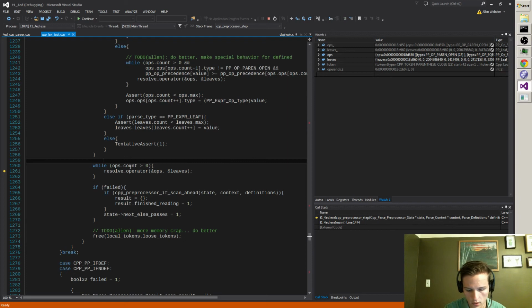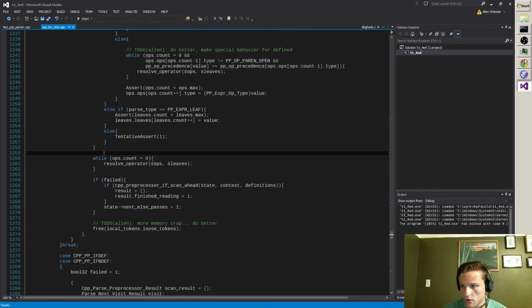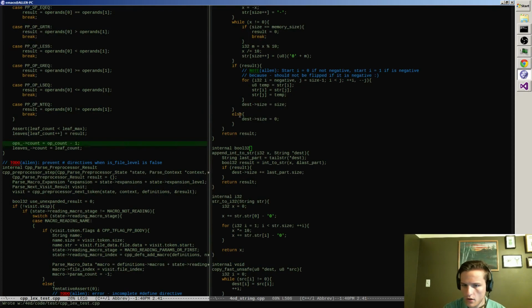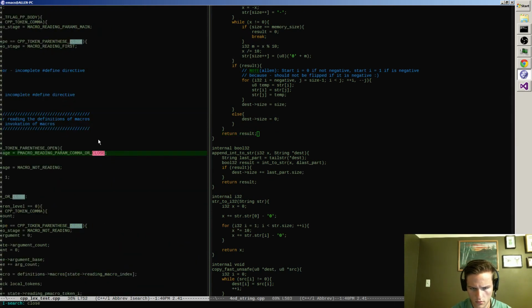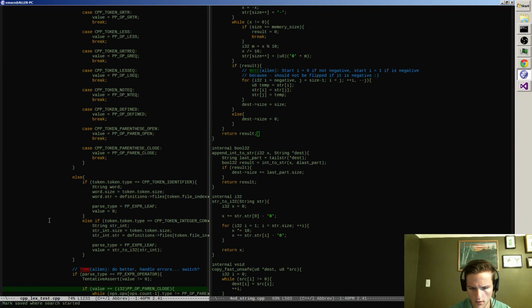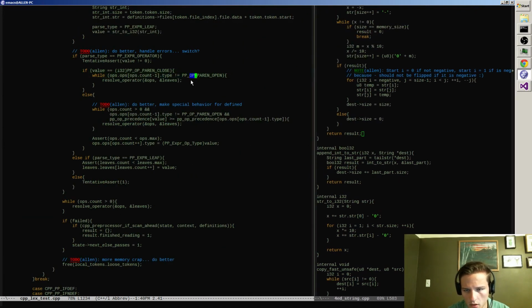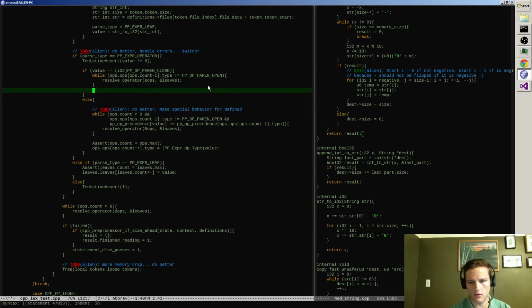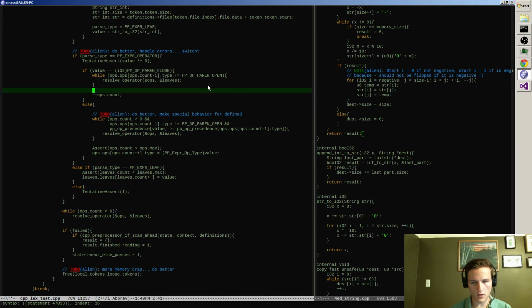Op count is still... okay. So when you finish closing the parenthesis, you need to take one more off. Okay, close. I'm looking for parent close. Here it is. So this says resolve everybody up until you find an open parenthesis, and then I want to take off the open parenthesis. And I want to assert, well, tentative assert, because really that'll just be a syntax error later, that ops count is greater than 0 at this point, because you don't want to have a closed parenthesis that didn't match an open parenthesis.